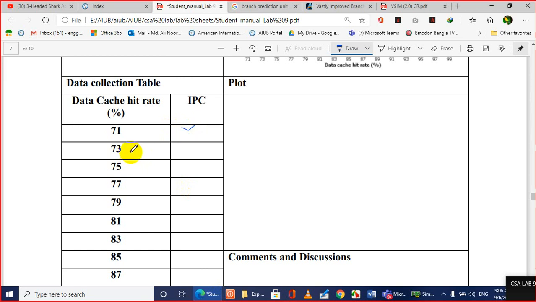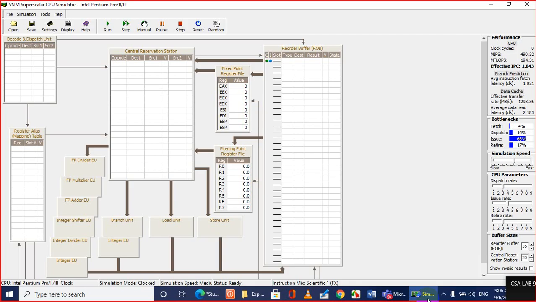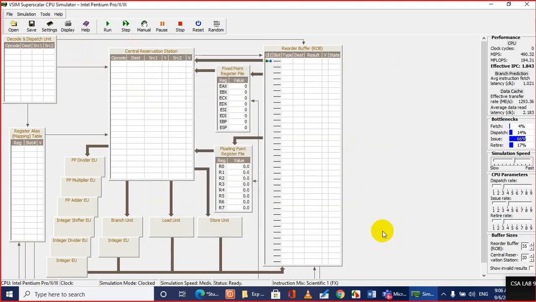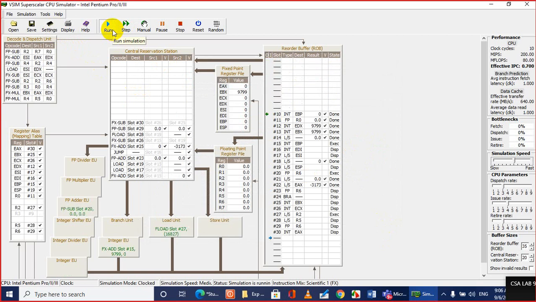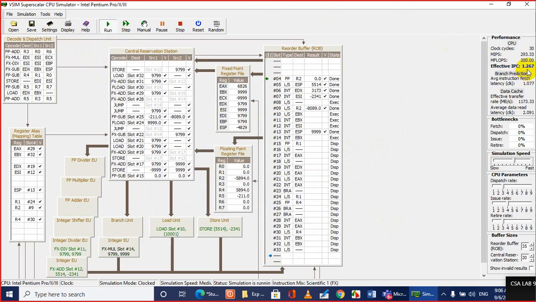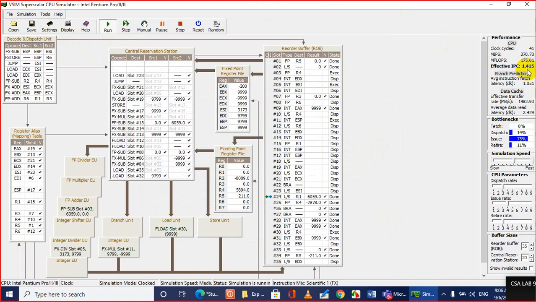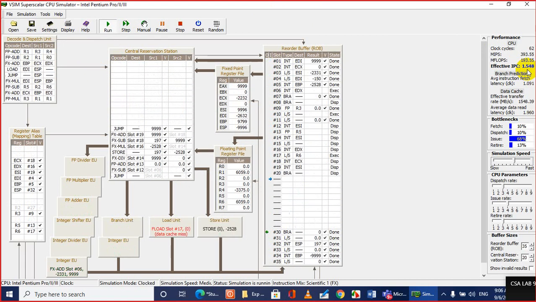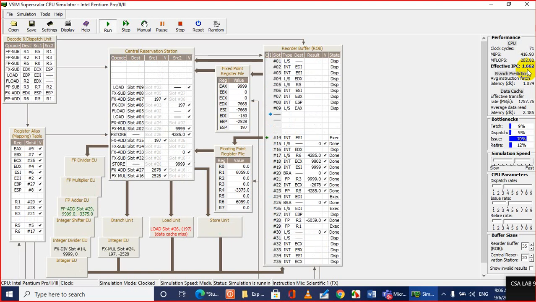Again, for the next data, you change the data cache hit rate to 73. Go to the setting, make it 73, then run the simulation, and when you see a stable value, take the data. Look over here. As you increase the data cache hit rate, you should expect higher performance.